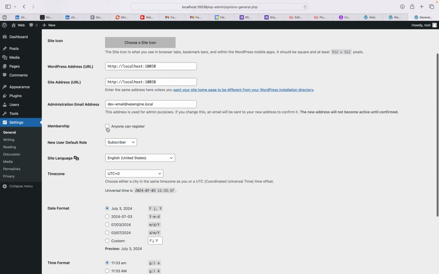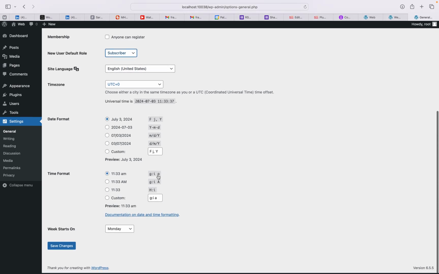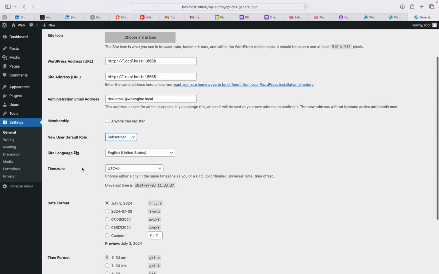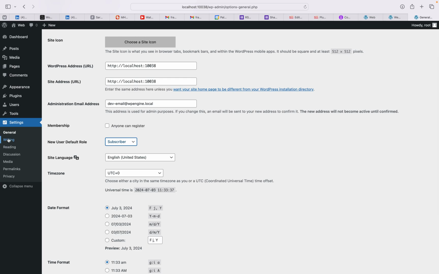You can select whether anyone can register or you don't allow any. So at this moment, no one can register unless I give the permission, so I don't have to select that. And you can select the kind of user, whether it should be a contributor, a subscriber, author, whatever you want it to be. You can also change the language. You can change the time zone, and you can also change the starting date. So that is how easy it is to customize. So if you go on to settings, you can have access to all of these.